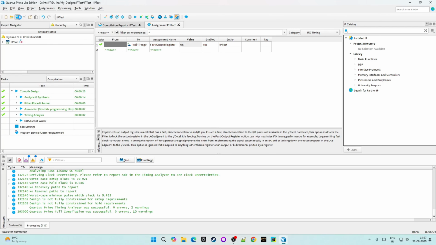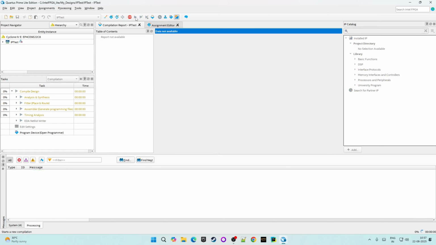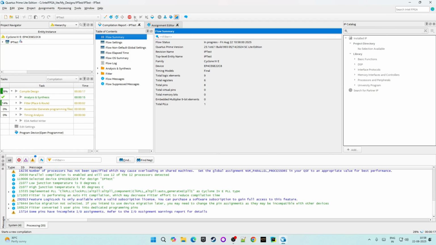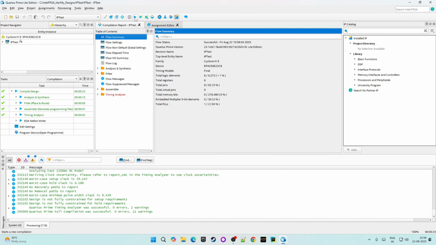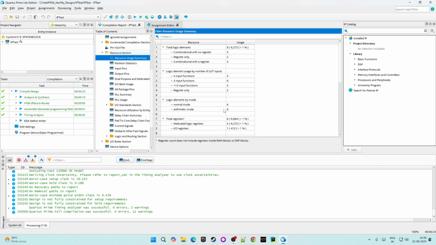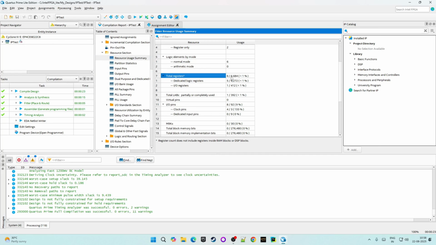Now we will save this and run the full compilation for this project. You can see the compilation has started. It may take 10-15 seconds, so we will wait for the outputs. Okay, this is almost done. Now let's go to the Filter report one more time and select Resource Section. If you look at this summary and go to total registers, you can see the total register count is still 6, but the dedicated logic registers are 5 now, because we have promoted one register for the LED1 output to the input output register. So this input output register is selected for the LED1 output.